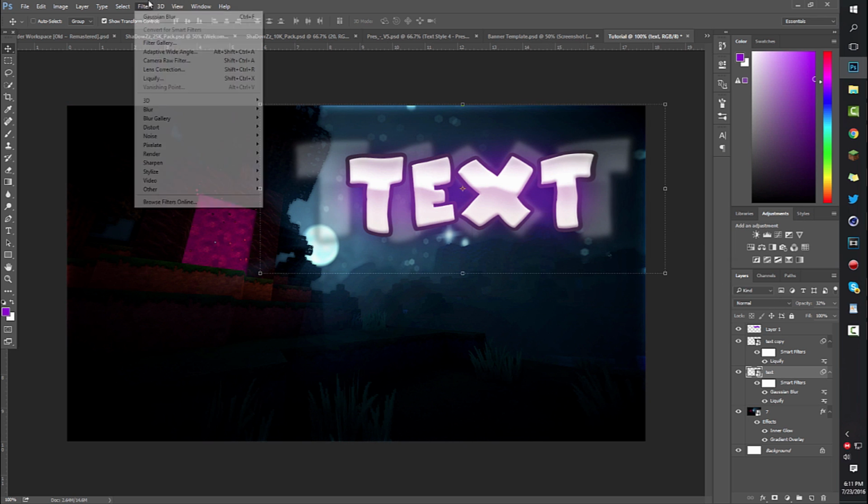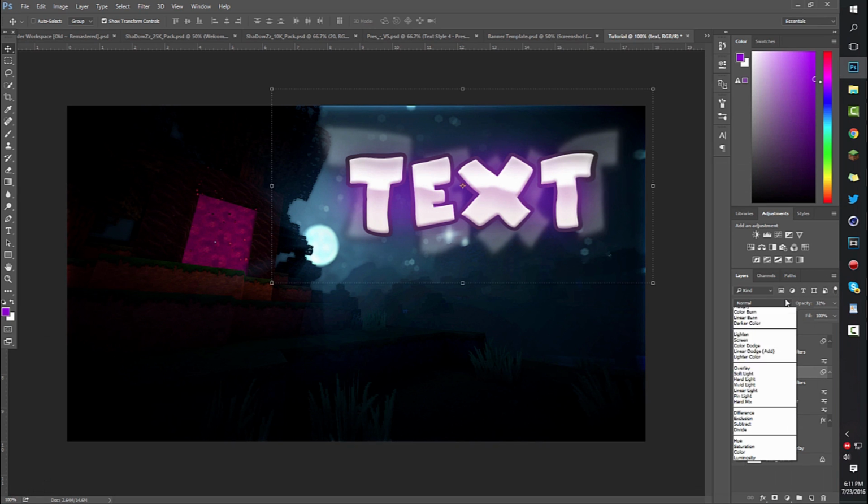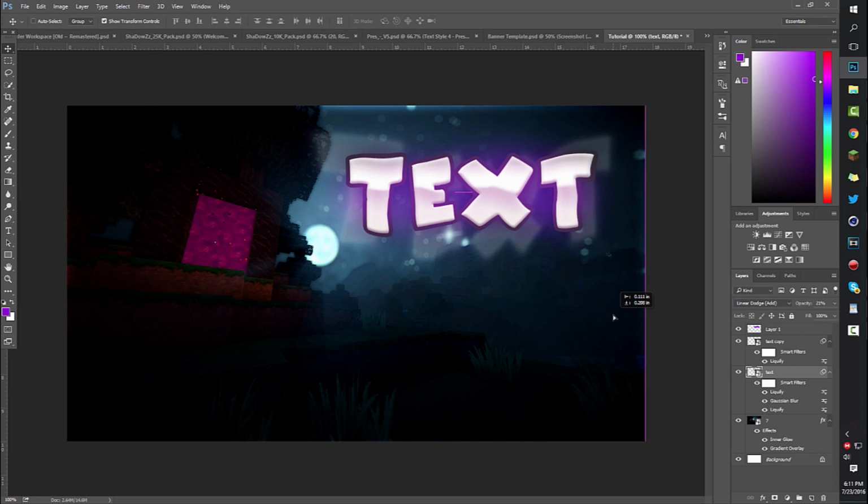And if you want, you can also liquefy that some more, which I normally do. And you can also change it from normal to linear dodge or whatever you want to do. Boom, you got your text.